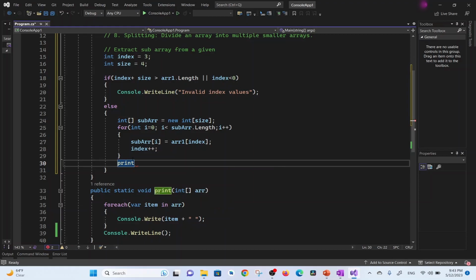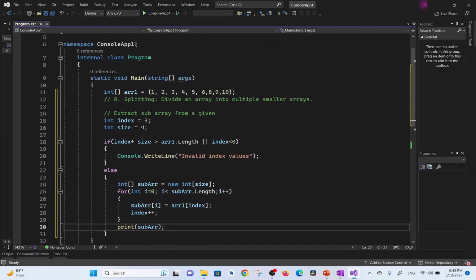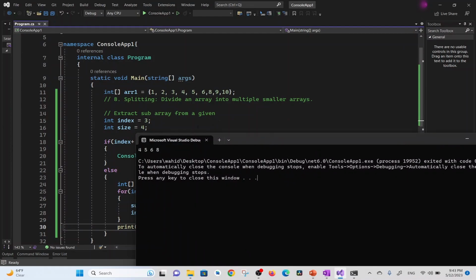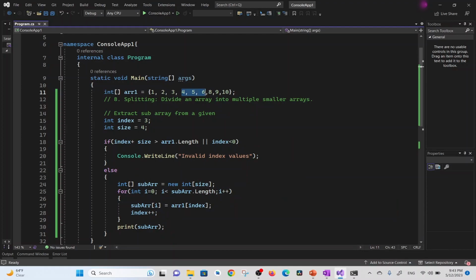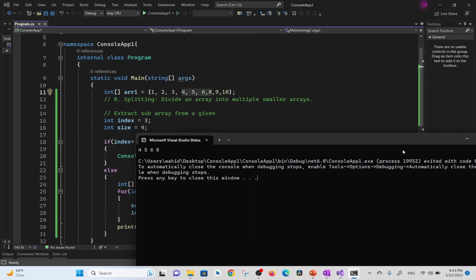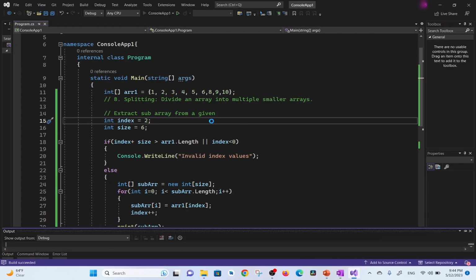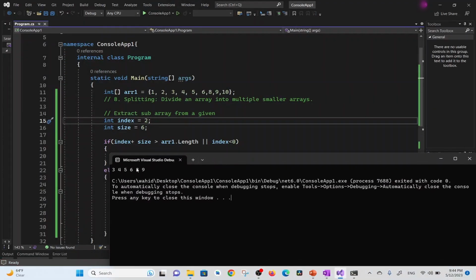So let's print the sub array here, print sub array. Let's run our program. Hope it doesn't give an error. No, it doesn't. So we are starting from index 3, 0, 1, 2, 3, going all the way to 4 elements. So 4, 5, 6, 8 should be printed. 4, 5, 6, 8 is printed. Cool. So say I want to insert 6 elements starting from index 2. So it should work. Cool. 3, 4, 5, 6 up to 9.